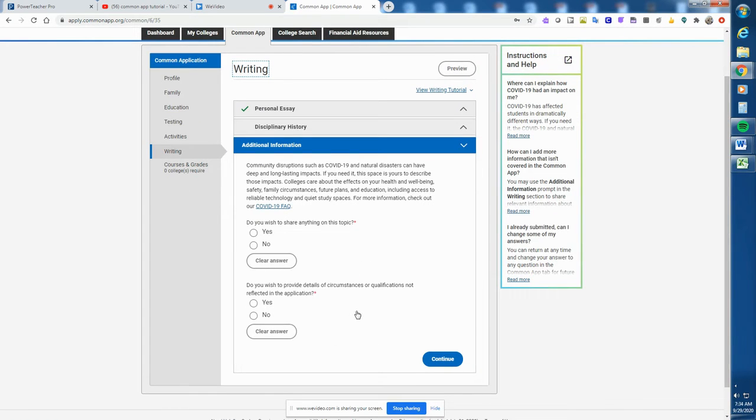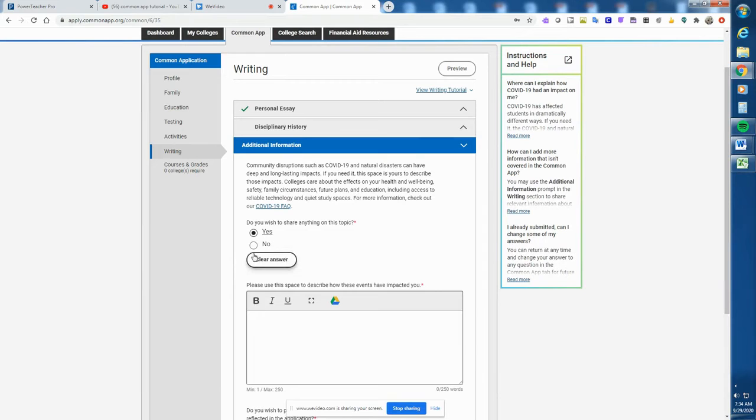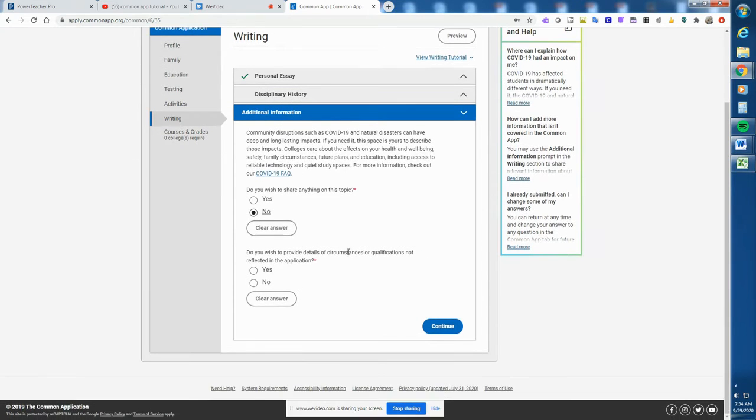Next section. This is just talking about how natural disasters and COVID-19 have had a deep impact. This is your space to describe those impacts. So if you've been affected by COVID-19 or other things, this is your chance to say yes and then talk about it a little bit.